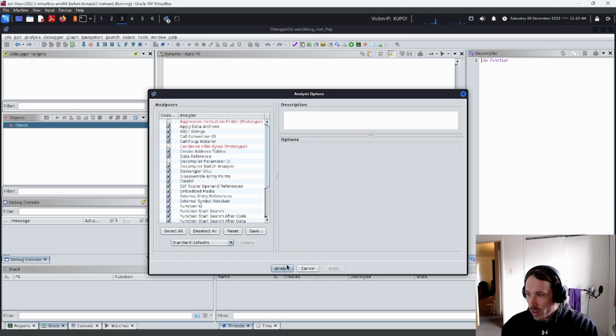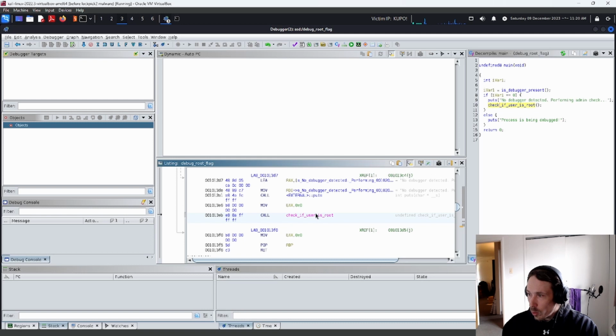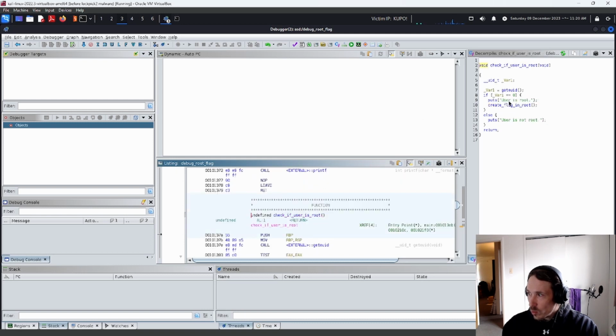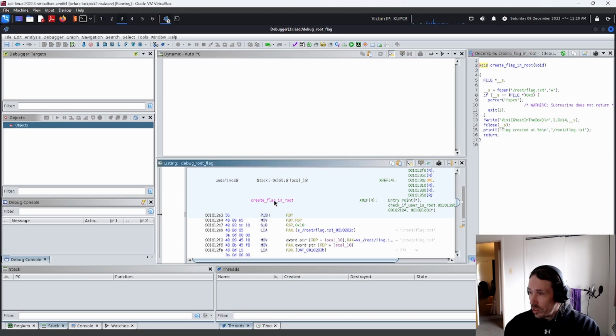So yeah, we're gonna analyze it again, cool. Back at main, we know we want to get into the check if users root. We know we want that to be called because we know we want this create flag in root. This is the thing that we're really caring about. In the ransomware example, it will be the actually encrypting of the files. Here we just did the creating of the files to make it easier. So we'll look into this create flag in root.